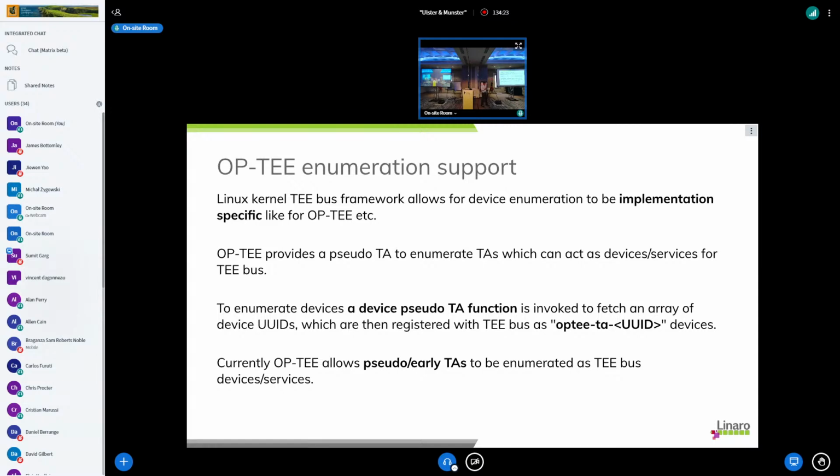Now, since this device enumeration is very much specific to a particular TEE, say, for example, we have OP-TEE, because whether a device is available or not, or whether a trusted application is available or not, it depends on the corresponding implementation.